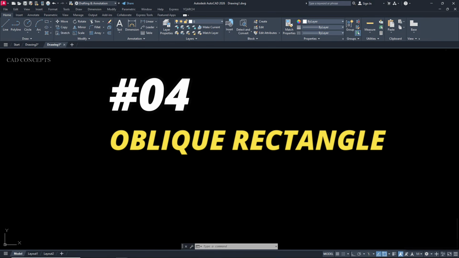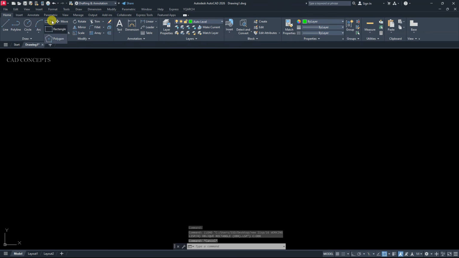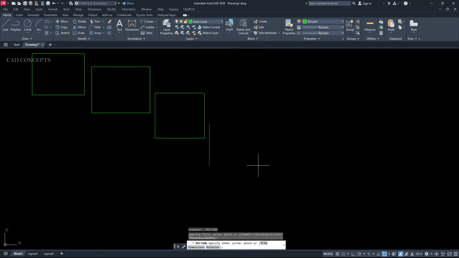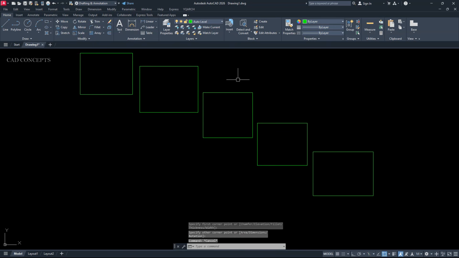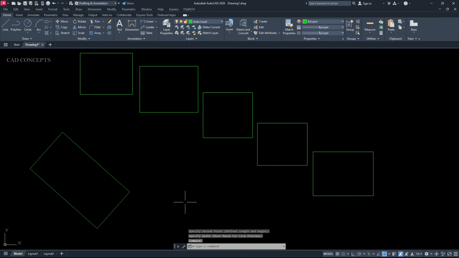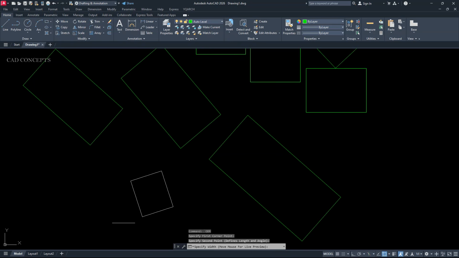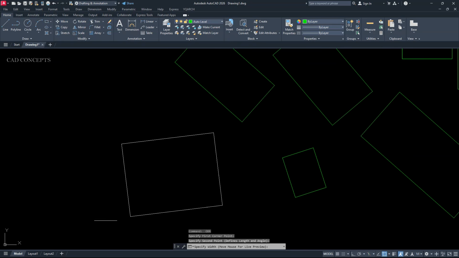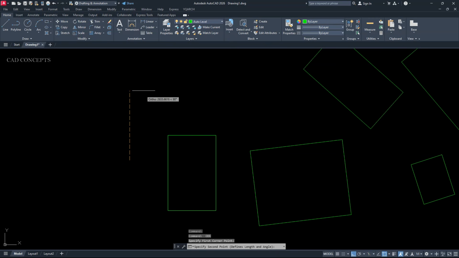Number 4, oblique rectangle. This LISP routine is inspired by ZWCAD, okay? So far we have a clean rectangle like this, but we do not have an oblique rectangle. Type OBR and choose first point, second point, and go like this. You can draw an oblique rectangle. This feature you will get in ZWCAD, okay? So this way you can place an oblique rectangle in AutoCAD. If you see here, this is the best possible way to place an oblique rectangle quickly.